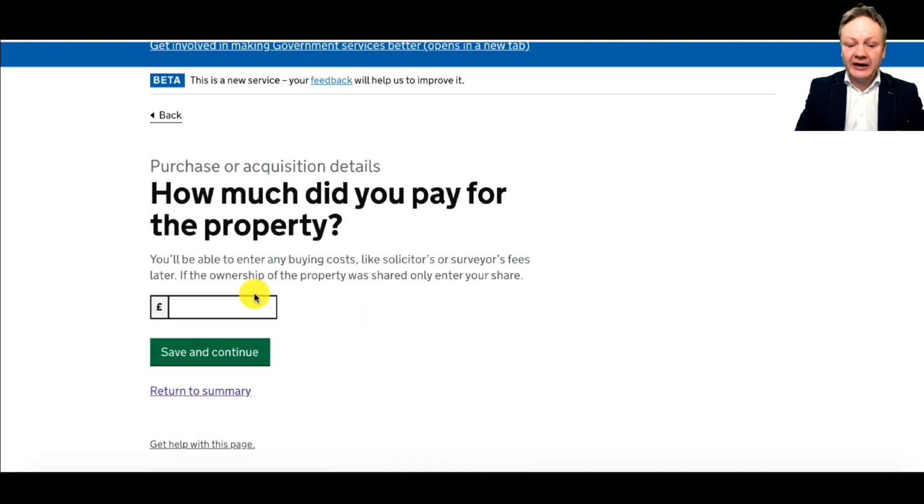And how much did you pay for the property? We want a good size gain so we can understand what's going on here. So we're going to say £175,000. So we made a £25,000 gain.